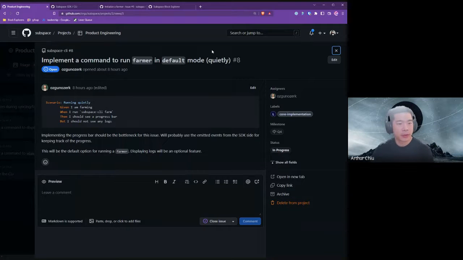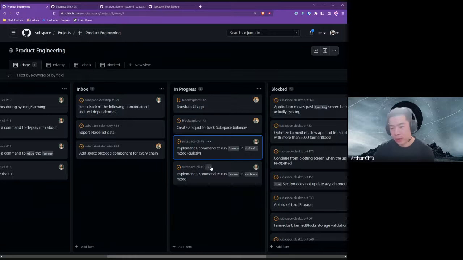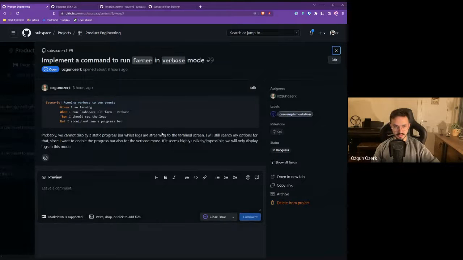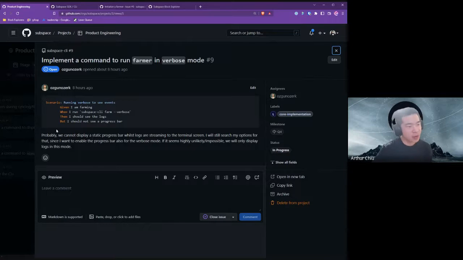All right, great, excellent. We have our meeting for CLI SDK tomorrow, so we'll definitely talk about this after the meeting. And then following up, implement a command to run farmer in verbose mode. Ozgen. Yes, this is actually in progress, since it also includes implementing the farm functionality, but I haven't done anything about this specific one. I haven't done anything about the logs, so there is nothing to talk about yet. Okay, perfect, great, and I'm glad you put some information about the progress bar as you mentioned. So good to hear. Excellent.